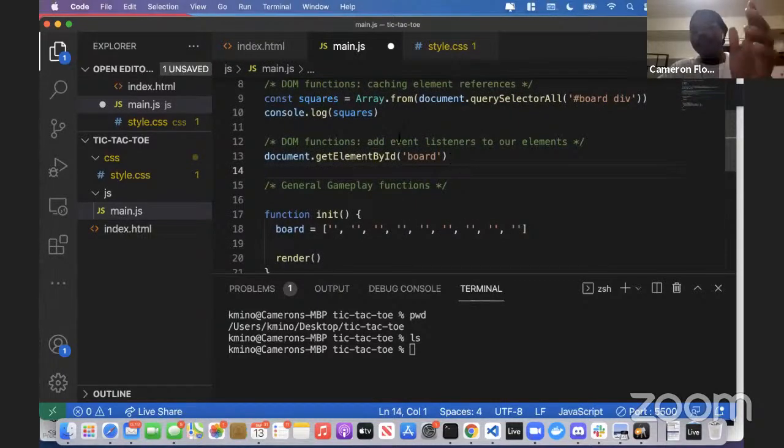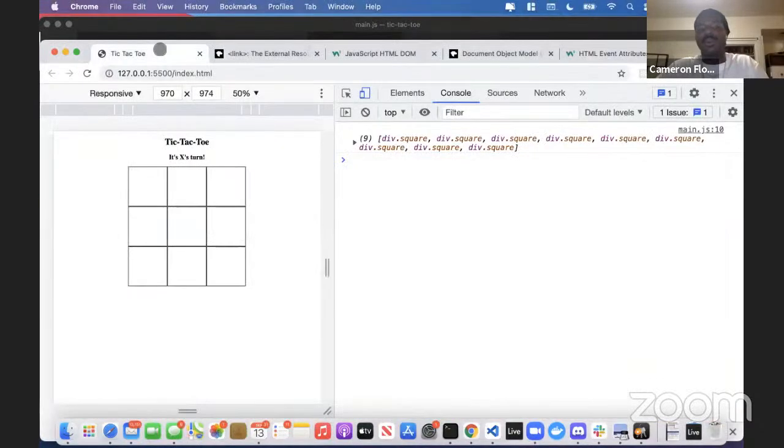Now, I'm not stopping here. It's not like I want to save anything to this board, like I was doing before, or save a reference to it. That's not really my purpose right now. My purpose is whenever someone clicks anywhere in the board, which you can think of as this big square containing all these little squares, I want to process that they clicked.